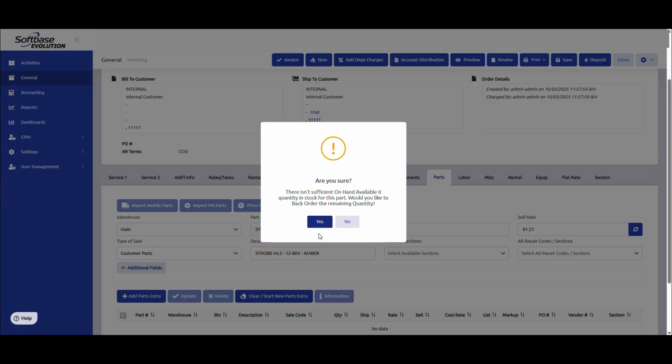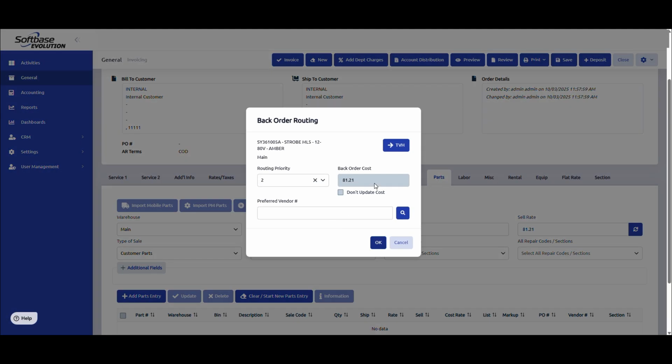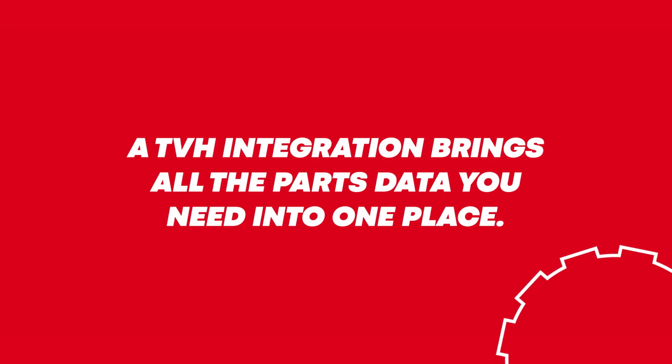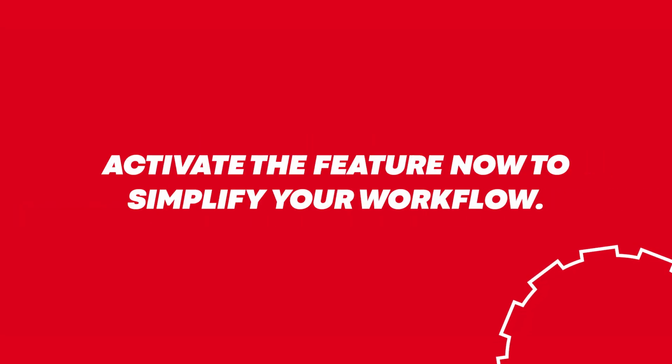If on-hand stock is low when you add the part, confirm that you'd like to backorder and click the TVH button. There, you can instantly see availability and cost for the backordered part. From parts inquiry to backorder sourcing, a TVH integration brings all the parts data you need into one place. Activate the feature now to simplify your workflow.